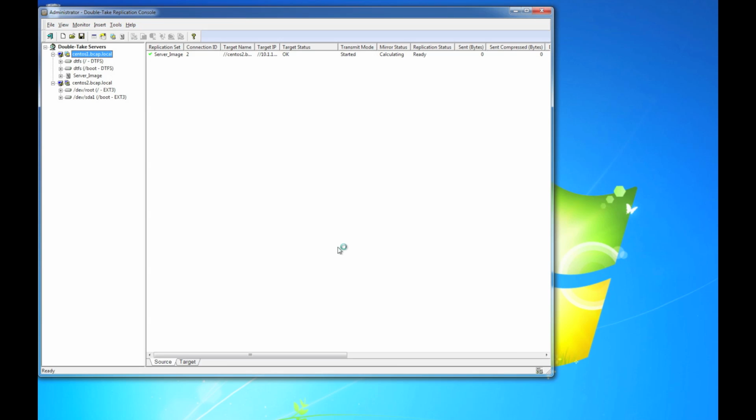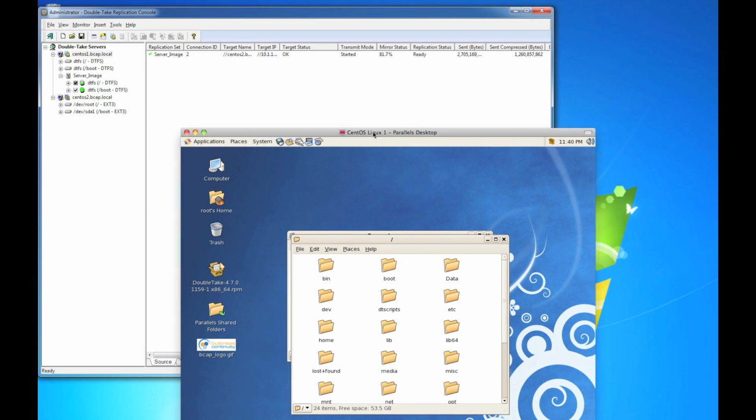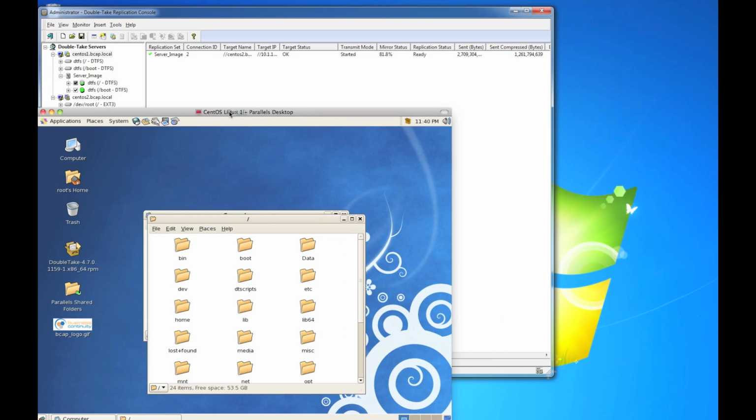So Double-Take is going to create a connection between the source server and the target server for the replication set that contains the entire server image. The mirror is going to take quite a period of time because we are replicating everything from the source server to the folder on the target server. The mirror has been in progress for quite a while. We're actually up to 81% at the moment.